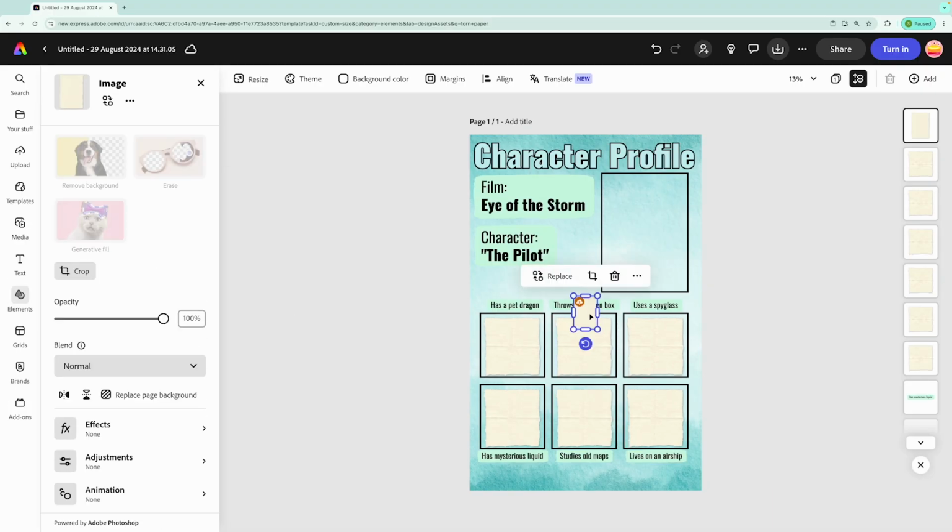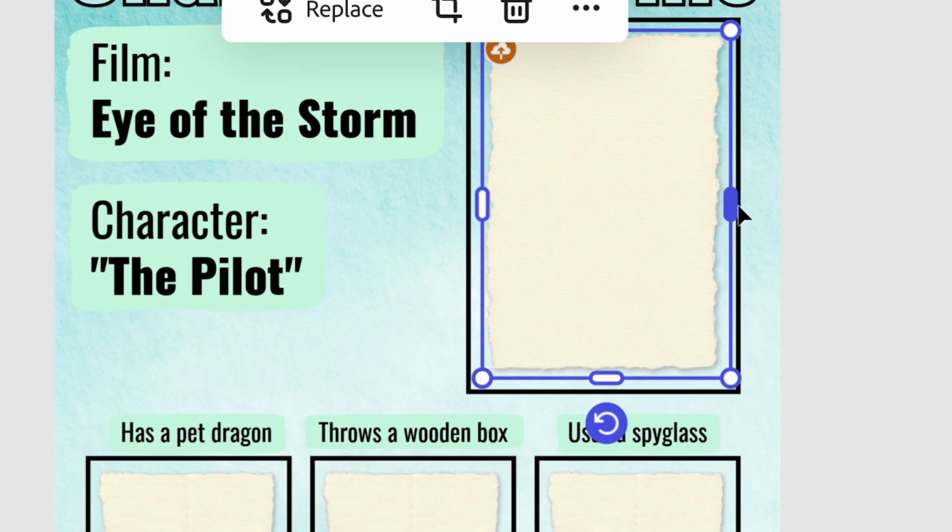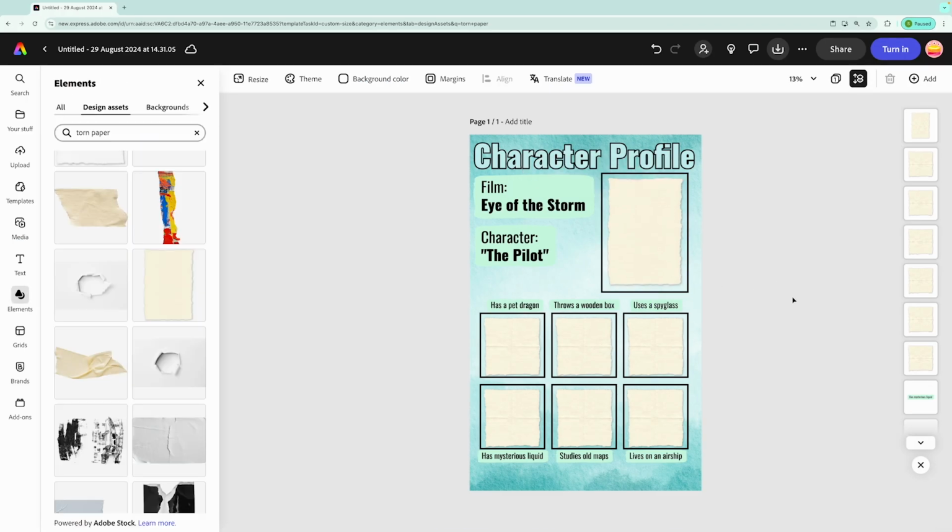Let's bring that in. Now, if you can't find one that's the right shape, you could always use the square one and just crop it. You can crop any image by using these long handles on the sides or at the bottom. There we go. I've got my paper background for each image box ready to go. It's time for us to start filling these boxes with images.